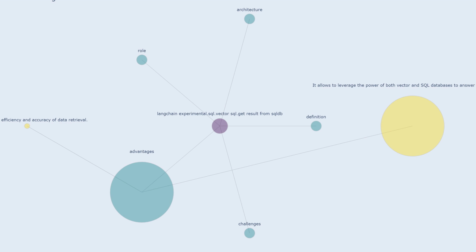Advantages: it allows you to leverage the power of both vector and SQL databases to answer complex queries. The function combines the strengths of both to provide a powerful solution. For complex data retrieval, vector databases allow for semantic similarity search, while SQL databases excel at structured data querying. This combination enables users to formulate queries that consider both the meaning and the structure of the data.